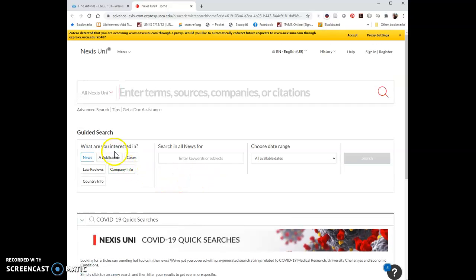And this database has things like case law and company information and all that kind of stuff. But we are going to focus just on news. The default is news. We can see that you can select the type of information here, and then we can type in our search terms here. I'm going to stick with my sample topic, so I'm going to go with St. Bernadette of Lourdes, and I'm going to search that.